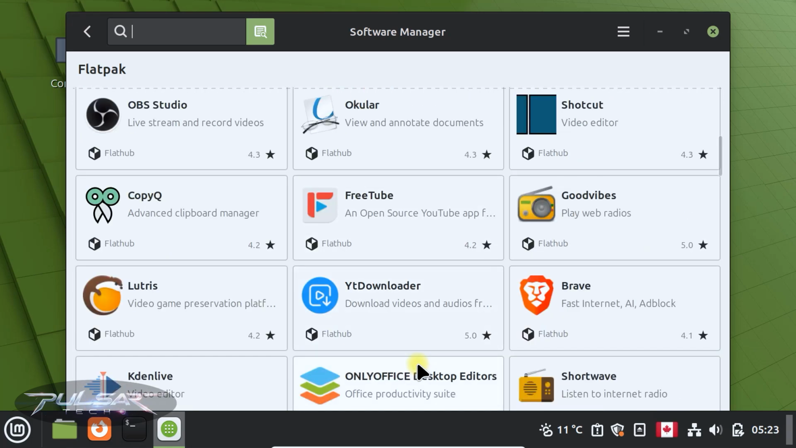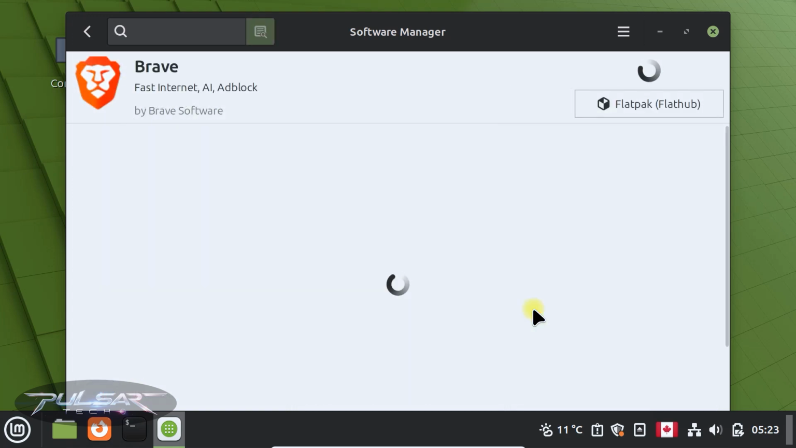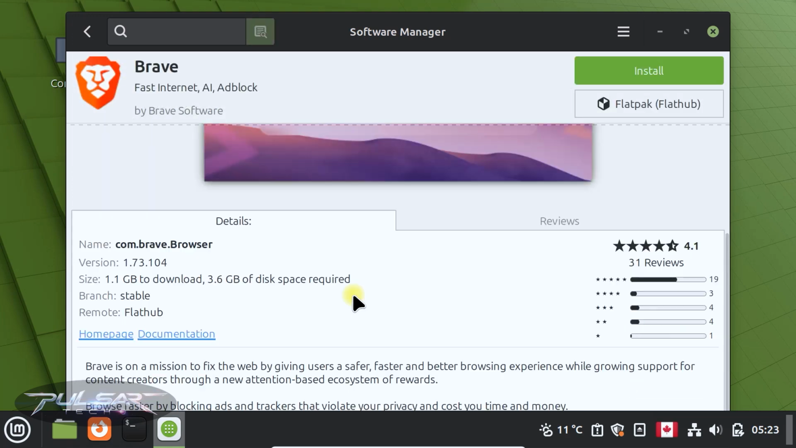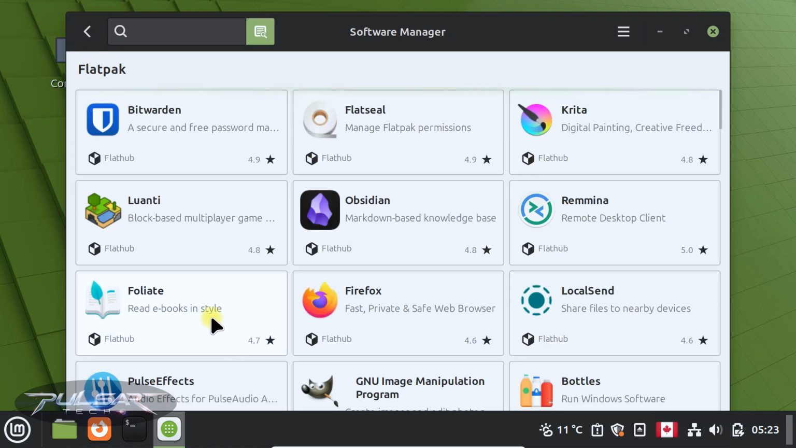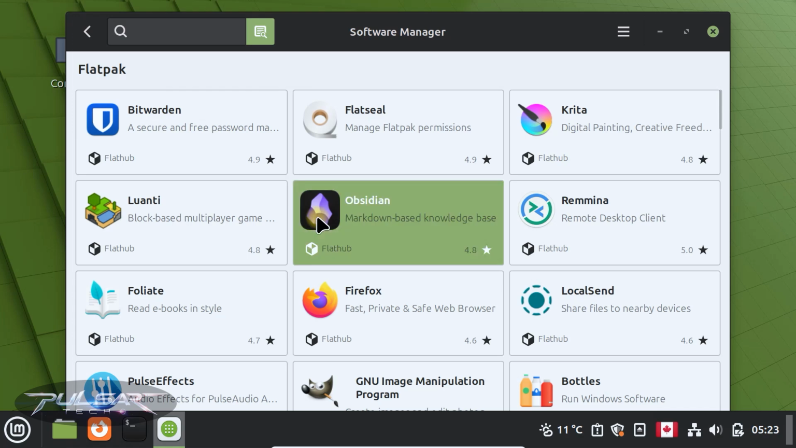It doesn't mean you cannot get the same app from the Linux Mint repository, for example through the software manager, but the version of the application will be slightly outdated because it needs to be verified by the Linux Mint community and added to the Linux Mint repository.